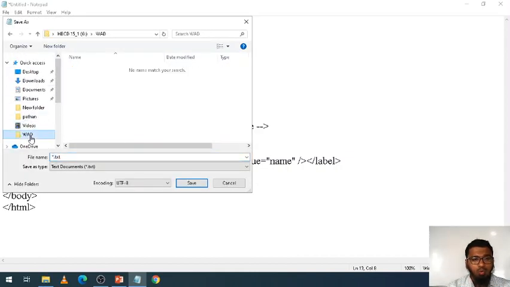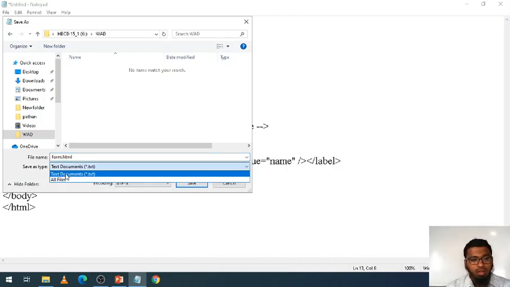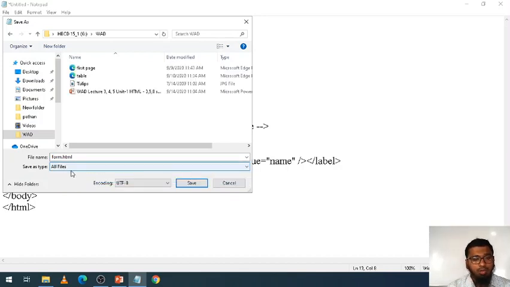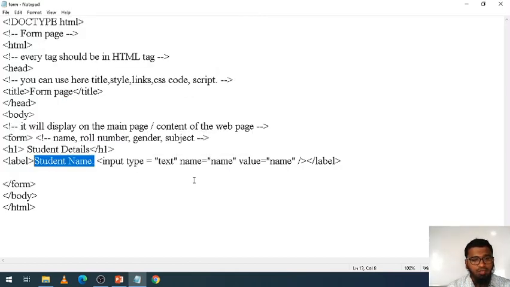So let's see: file, save as, let's see how it will be. We'll go to the WAD folder. Here I am giving form.html. So how to save the HTML file? You need to give the file name and the extension HTML, or you can give HTM also. Fine, and don't forget to select all, and save. I save the file.